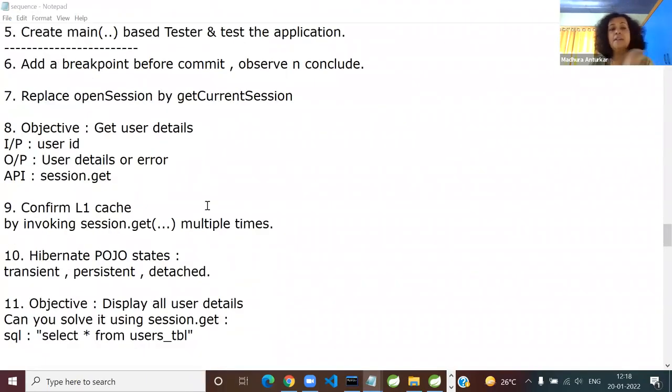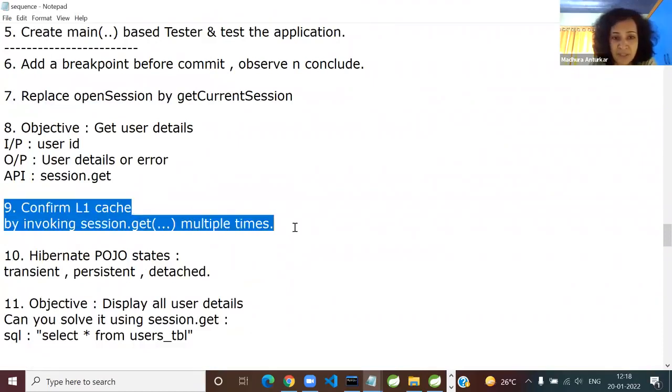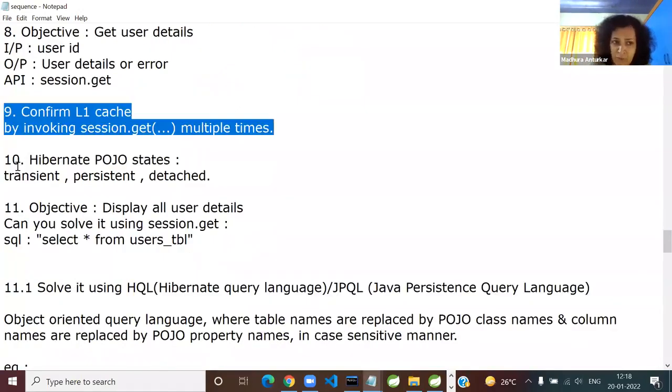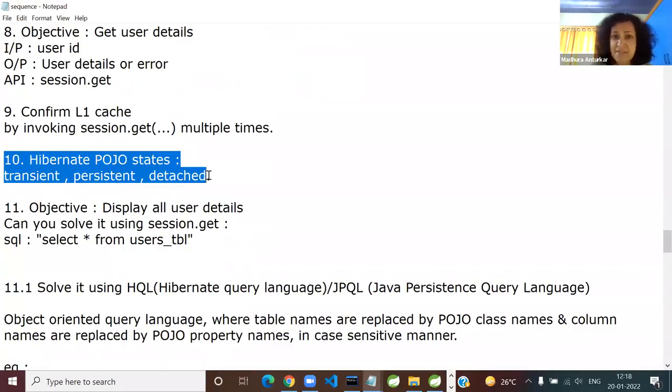Replace and get user details. Yes. So the last objective which we did was we confirmed the presence of the L1 cache by invoking session.get multiple times. And everyone has observed by now that even if the user ID is present, if there is a valid record, the select query gets fired exactly once. And I hope you have got some idea about the 3 states.